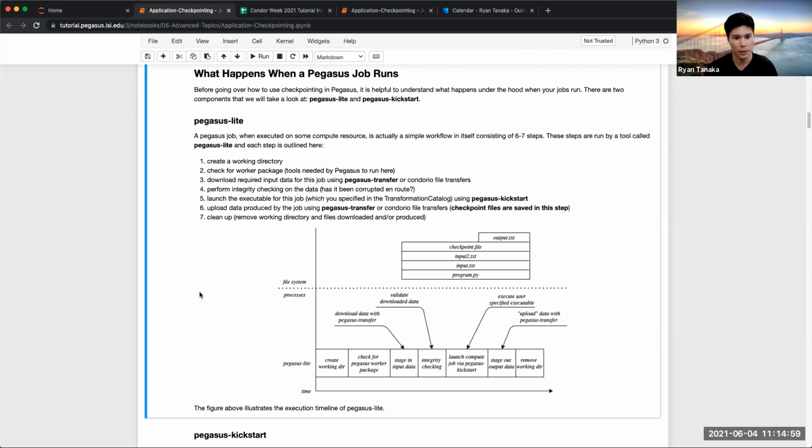And if it's not, it will download it. Then any input data that you've specified for your job will be transferred to this working directory because your job will need them to run. Next, we'll perform integrity checks on the data.